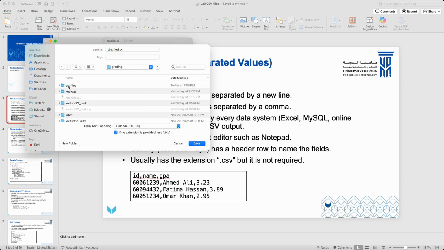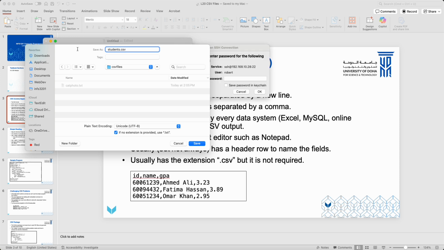So inside grading CSV files. Untitled, well, I suppose it could work. Let me call it students. And I could call it .txt. The file format is going to work exactly the same, except, just for fun, I'm going to put a different name on this. I'm going to stick the letters CSV. Normally, when you have comma-separated value files, you usually use the extension CSV. You don't have to, but usually you do.